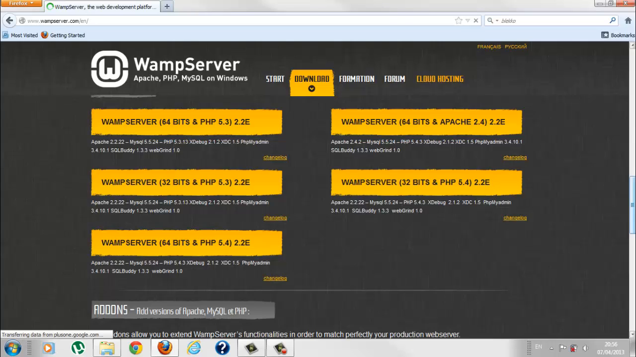There's one for PHP 5.3 and PHP 5.4. Newer versions usually come with bugs and are a bit unstable, so we're going to go with the second and last version, which is the 64 and the 32-bit PHP 5.3. So from the information you found on the last page we saw, whether you're running a 32 or a 64-bit, that's the one you click.